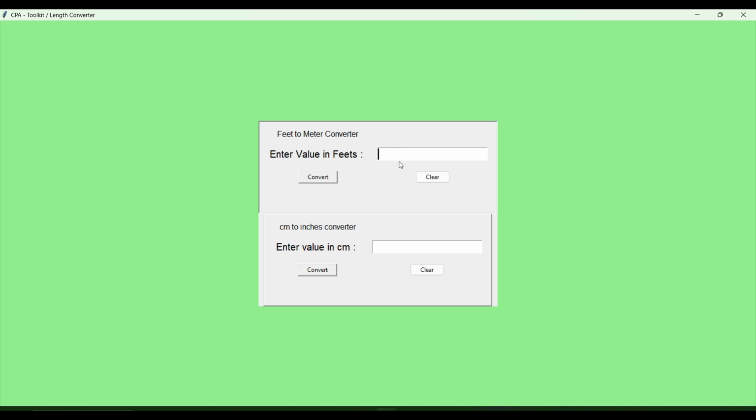Let us now enter the value in feet. So I'm just entering a random number and I'm clicking the button convert. So here comes the output. 343 feet is equal to 104.5464 meter. So this was conversion from feet to meter.